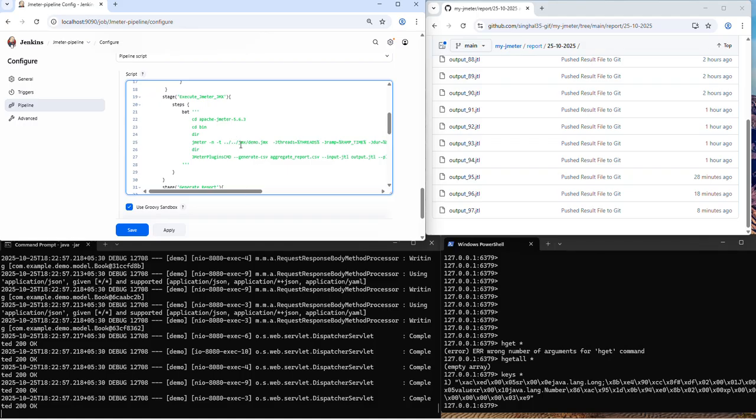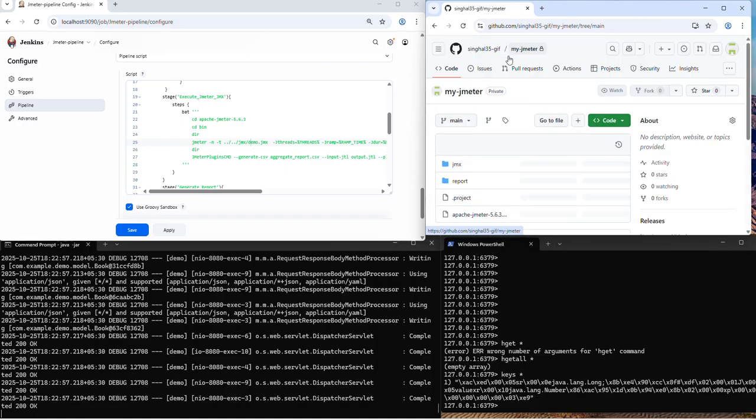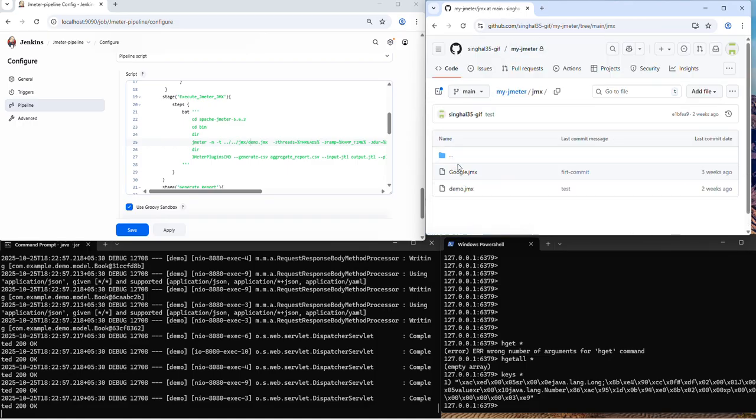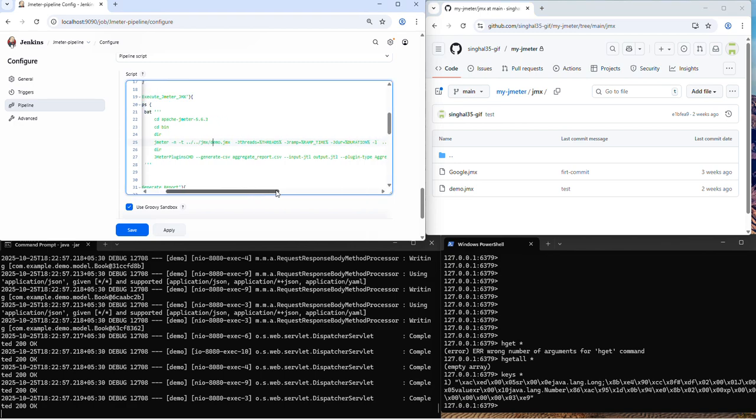So which JMeter file are we executing? We are executing demo. As I mentioned, the demo is inside the JMX folder. This is the relative path we are putting, and dynamically we are passing the number of threads, ramp up time, and duration to the demo.jmx. Finally, this JMeter file will generate one output file, output hyphen build number, dynamically appending .jtl, right?